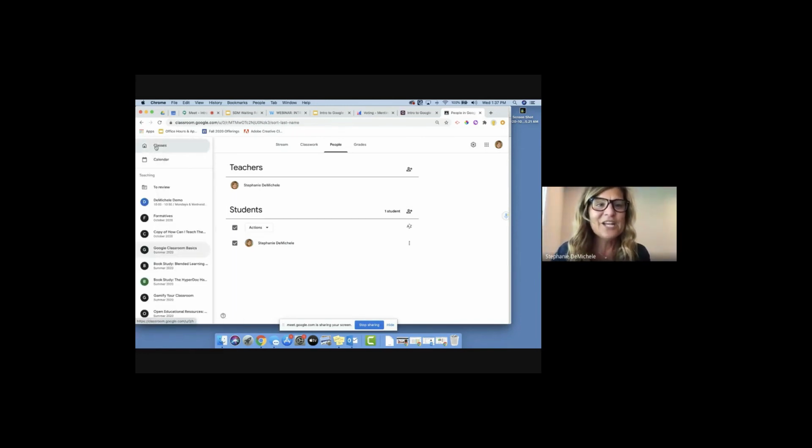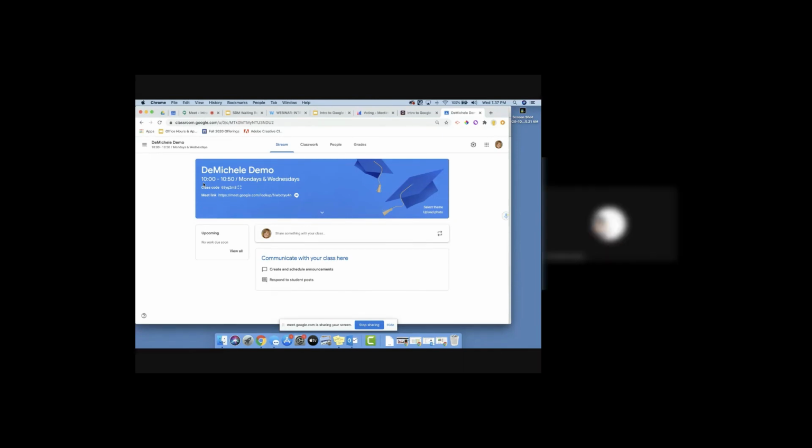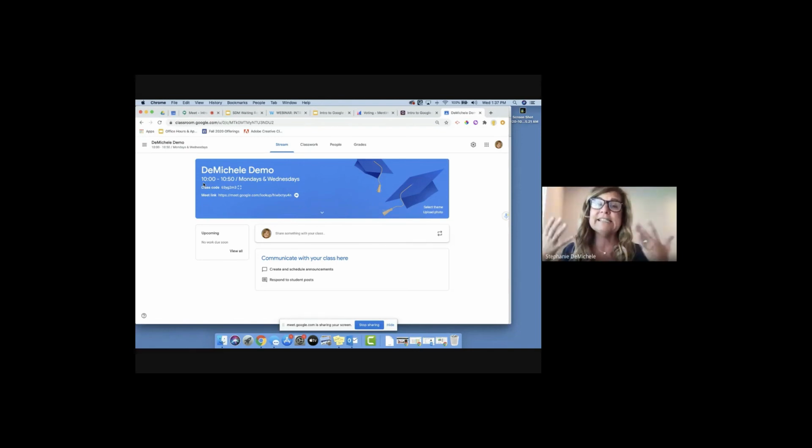Okay, any questions about adding students and how to do that? Stephanie, I have a question: does the interface look any different on a Chromebook than what we're looking at now? Our kids all have Chromebooks. Okay. Yeah. So again, since this is cloud-based, what you see is what you get. So I'm on a Mac. That's a really valid question.